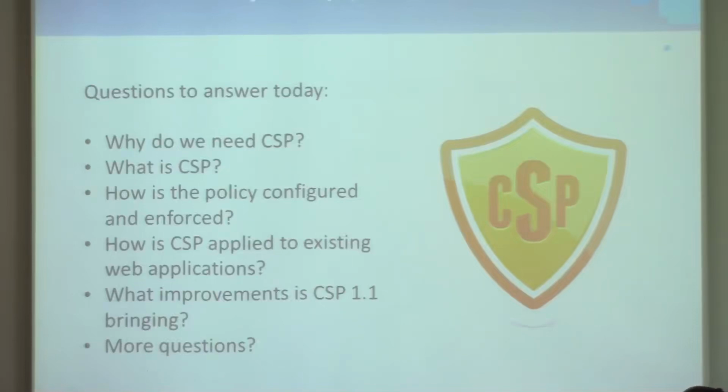But some browsers support it partially, so that's kind of where we're moving. Let's talk about what the downsides were of the first version, and what they were in the second version.